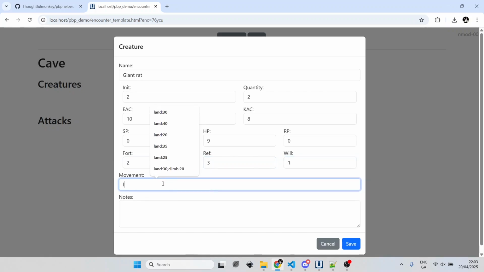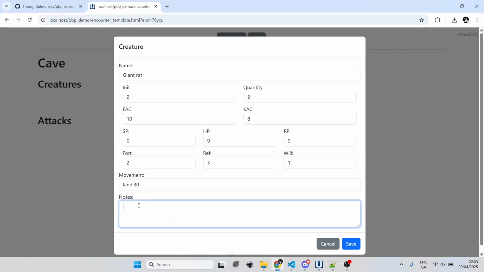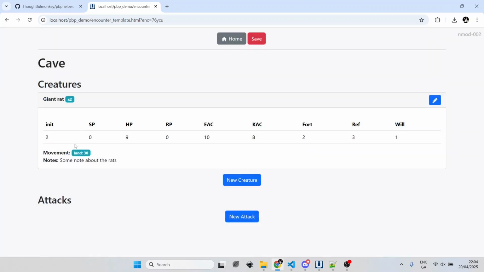I'm going to put in the movement information just to keep track of it. That might be useful. And we can also add notes about the creature, whatever special abilities it may have, resistances, things like that. There we see, there'll be 2 giant rats.